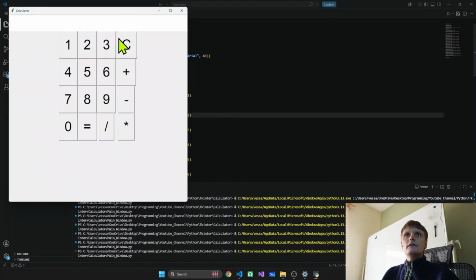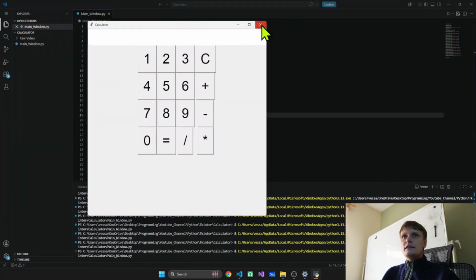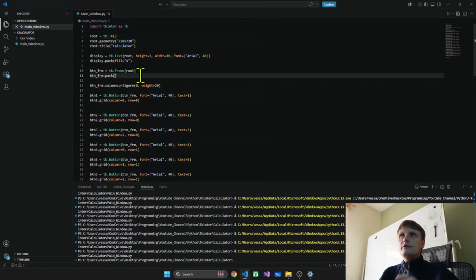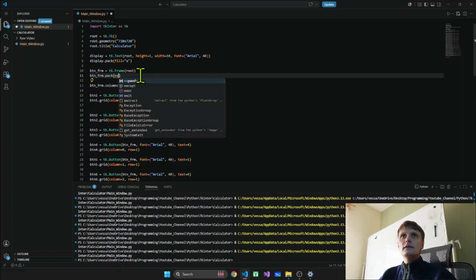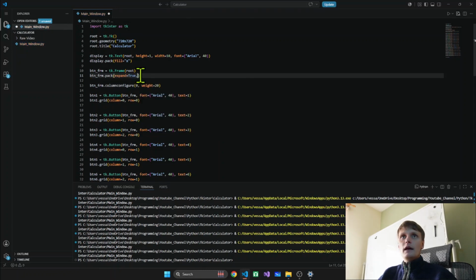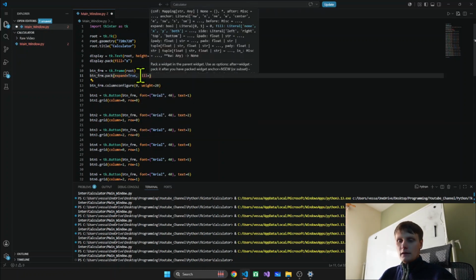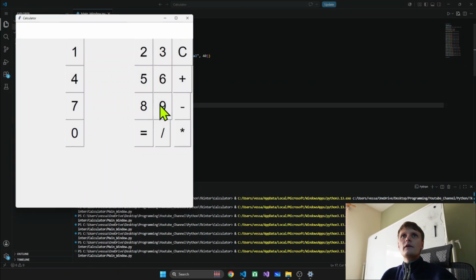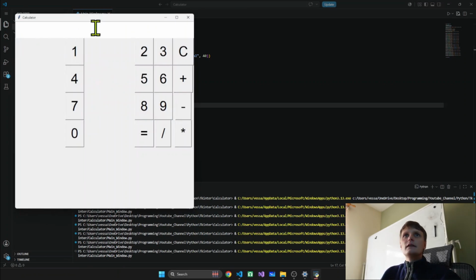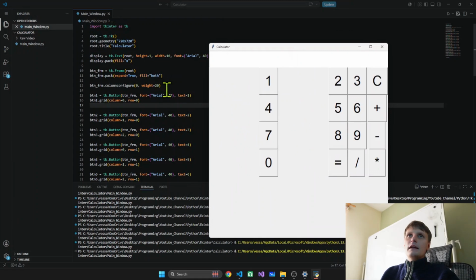Now when I run it, nothing has changed, and it's because I need to allow the frame to be expanded. So I need to say expand is true, and I also want to fill the button, and I want to fill it both. So now when I run it, you can see it created a weight of 20. I do not know how that is actually calculated, but it did create a kind of invisible cell that is so wide, and the buttons are in the middle.